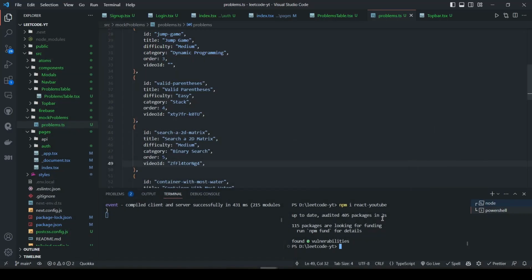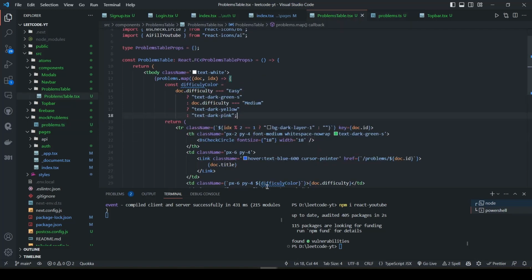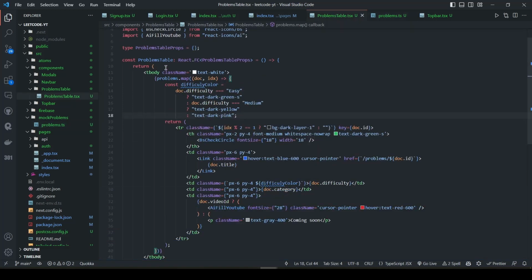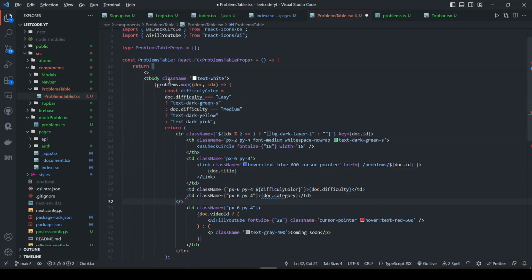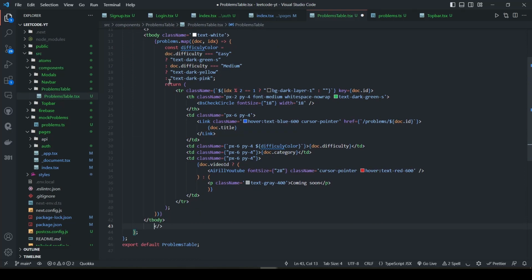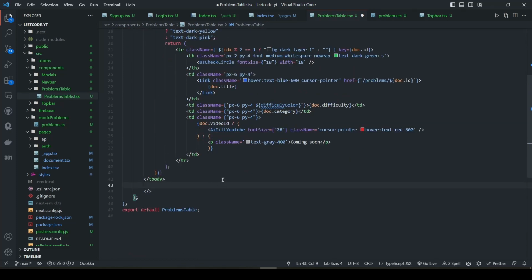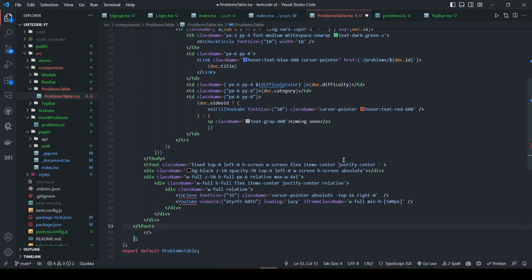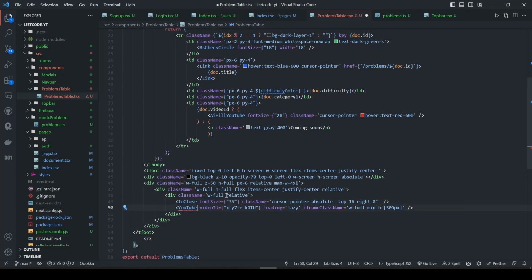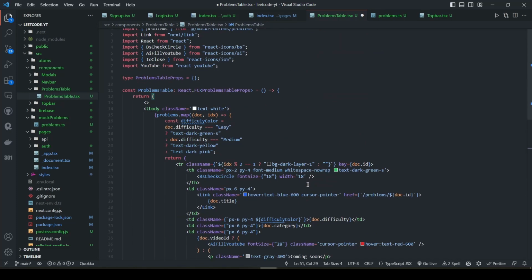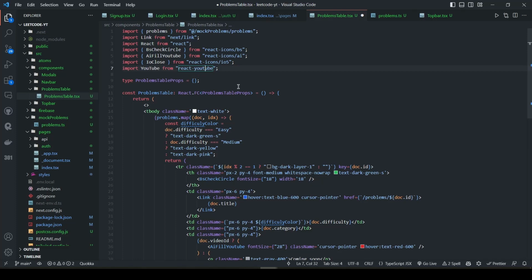Yep, it installed that, and we're going to go to our problems table, and maybe we should put a React fragment here because we're going to have the table body, and then we're going to have a table footer. Here I'm going to copy and paste some HTML, and I'll explain it. I don't want to waste time writing all these CSS classes. So we created a tfoot, and let's import this from React icons and from React YouTube, that package that we installed.